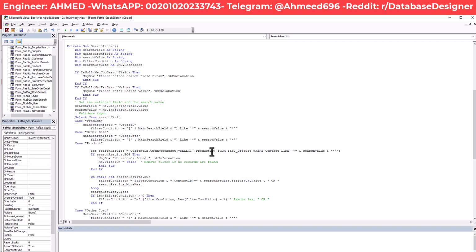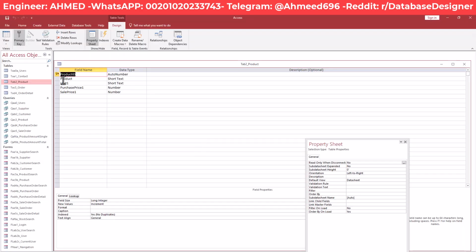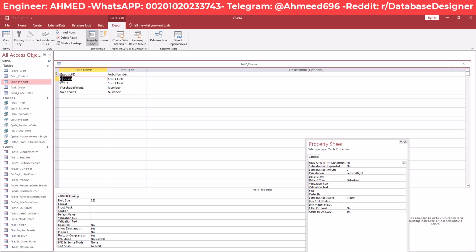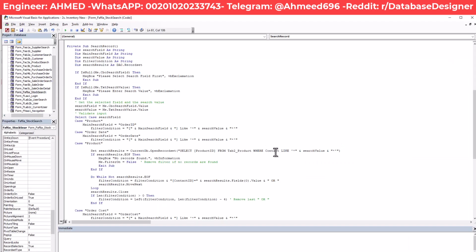I'm looking for the product ID on that table where my current value is the value written on that text box. The text box name is called search value, so this one is right, but the field on my table is not contact this time, but it's gonna be the product name, which is this one, just the product. So the criteria is gonna be product.